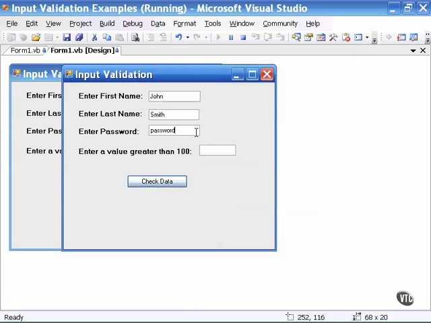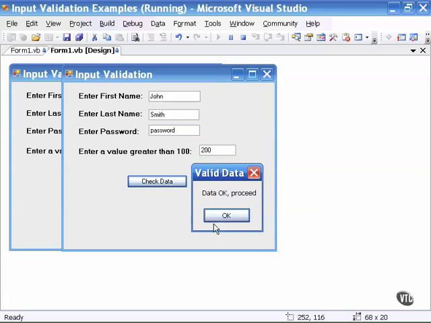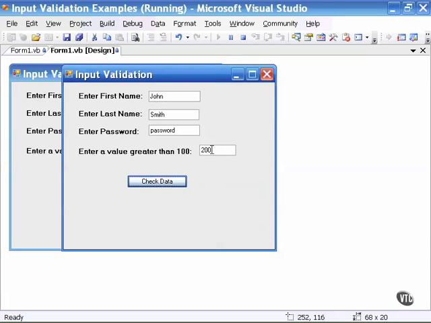Once all the required data for the three text boxes has been entered, I am now ready to examine the numeric text box. If I enter valid data, such as a value greater than 100 of 200, and click Check Data, the program does correctly proceed, and this message box is simply a marker to indicate that we've gotten to the point in the logic that the program will continue. Of course, in a more realistic program, we would be performing other statements and other calculations perhaps at this point. But on the other hand, if I were to fail to enter a value greater than 100, or actually a number at all, let's see what that will create.